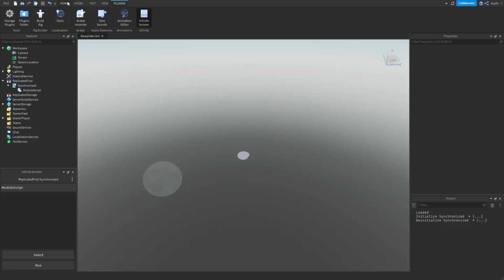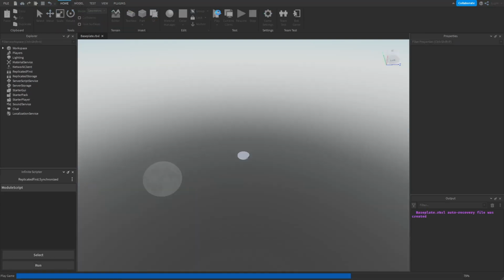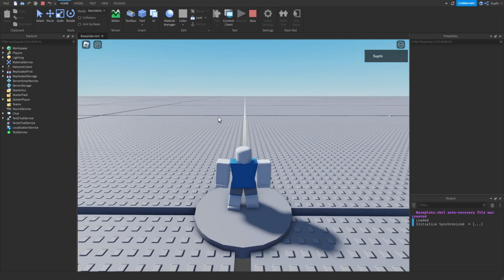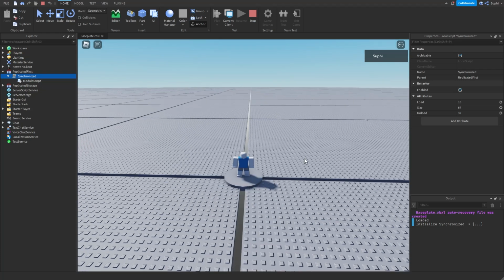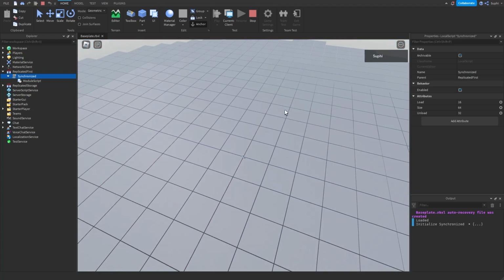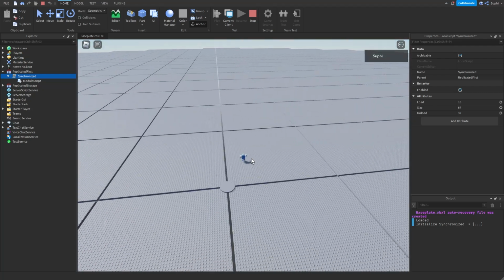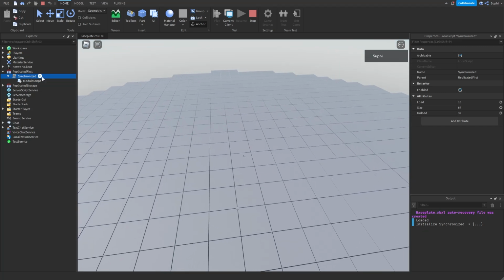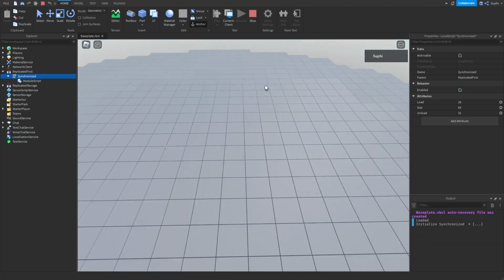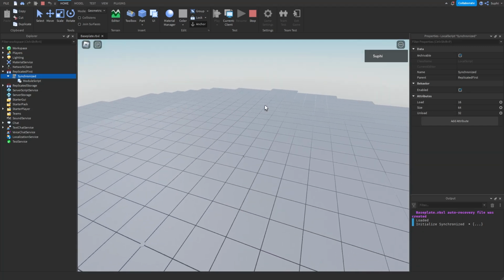And if we now play the game, we can see that the synchronized script is doing the same job of what the plugin does out of game. So we can see that it loaded the module and it called the initialize function, and it also calls the load and unload functions in order to load the chunks. So if I now walk around with my character, this synchronized script is going to tell this module when to load and unload the chunks.